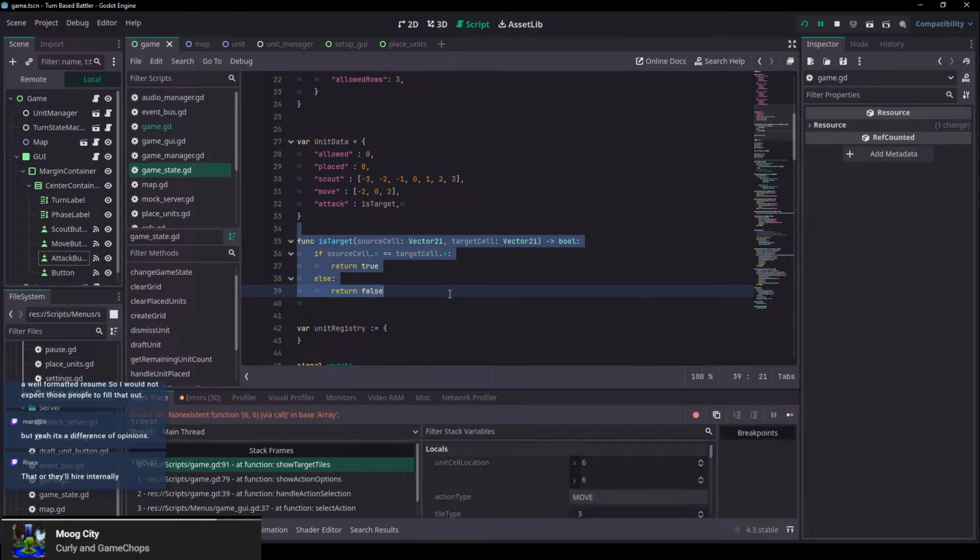Okay, so how are we going to do this though? Because what we want to do... Oh god. I don't know if my brain's ready to do this part of the code.